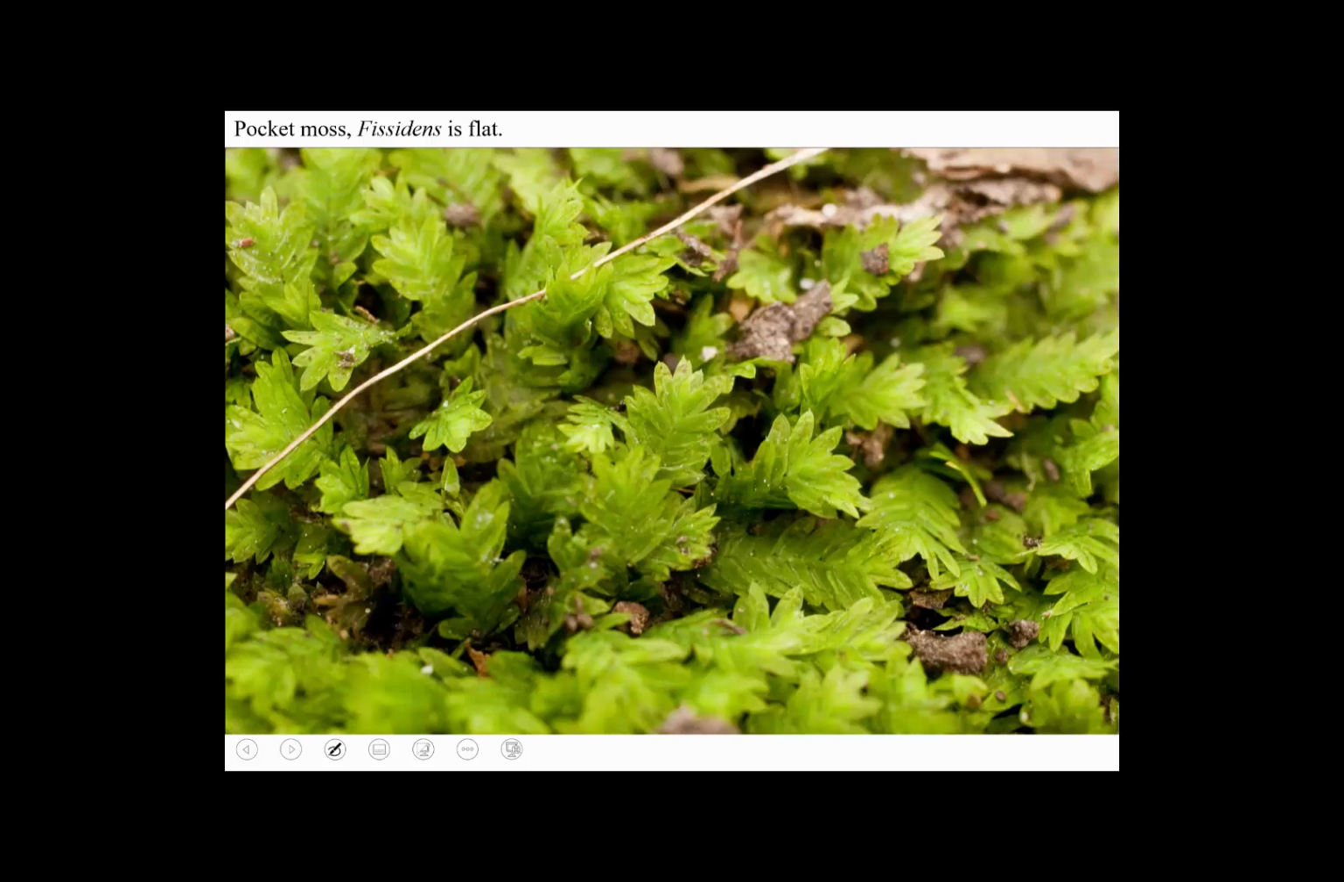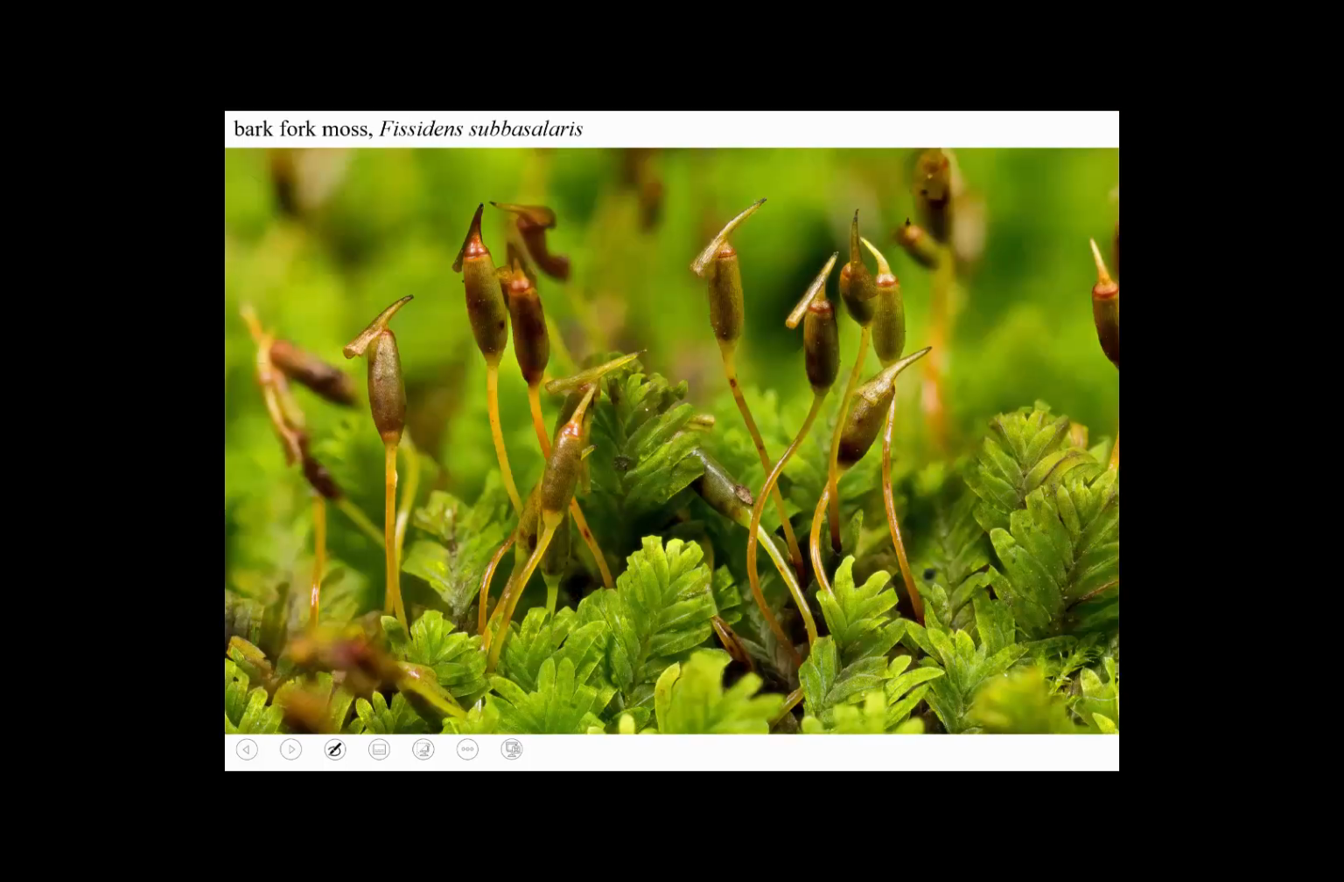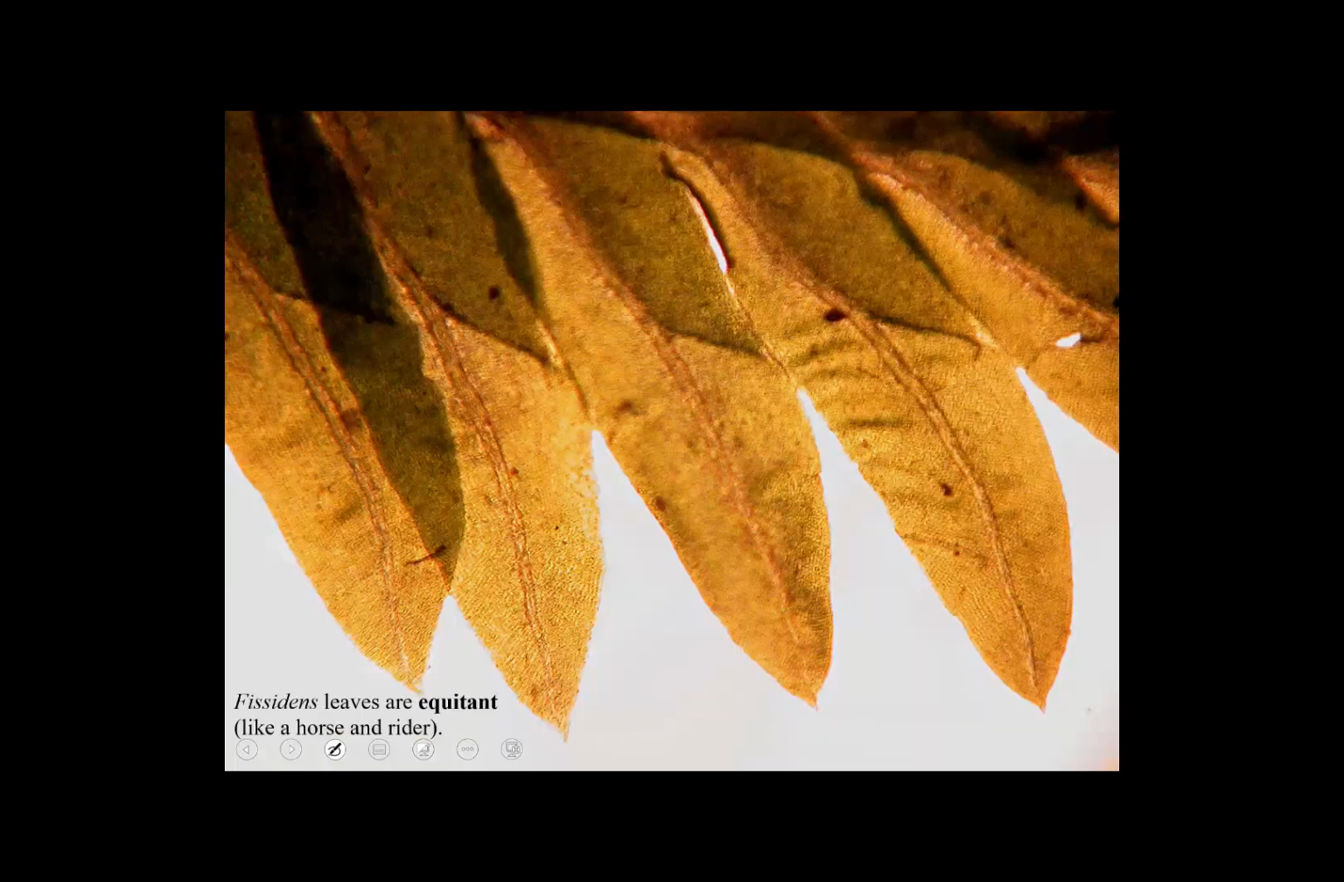Fissidens. Fissidens is called pocket moss. So here you can see it's flat. Not only is it flat, though, here's another instance. Not only is it flat, but the leaves are split at their base. So here's the base of a leaf, and it's split. And the next leaf above, this is like the top of the plant over here on the right, the next leaf above sort of fits into a little pocket that's formed by that split.